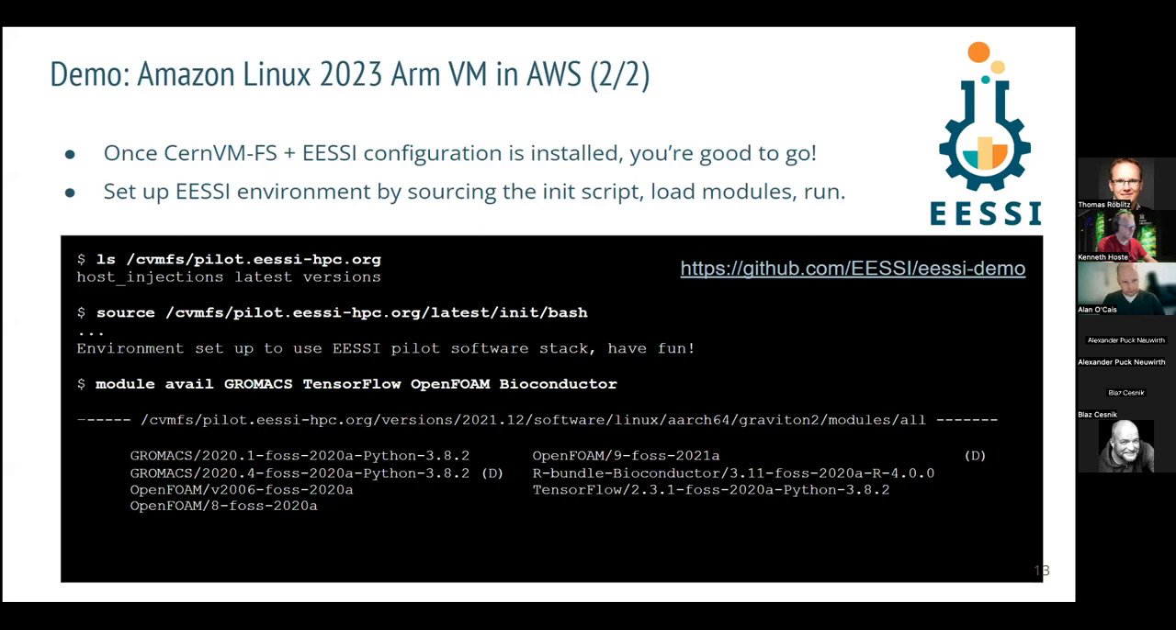Once CVMFS and the EESSI configuration were available, we were basically good to go. We were able to source a certain script and set up the EESSI environment to load modules and run. I didn't actually do this command, but you could see the different versions of GROMACS, TensorFlow and OpenFOAM that are available in that environment.